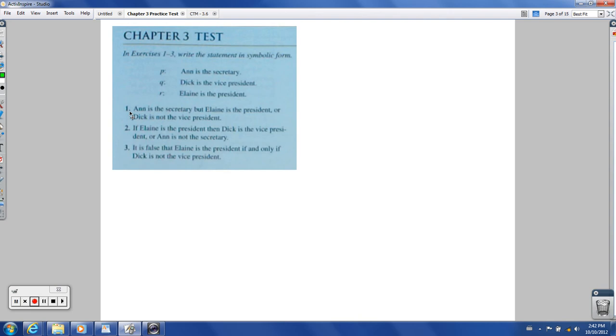But let's get started with number 1. So exercises 1 through 3, write the statement in symbolic form. We've got P, Q, and R, and let's see what we've got here. Ann is the secretary, but Elaine is the president. And then remember, our commas are kind of like where we have parentheses. So let's work that through down here.